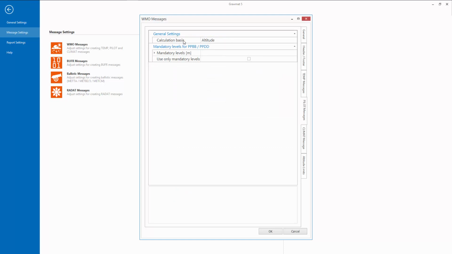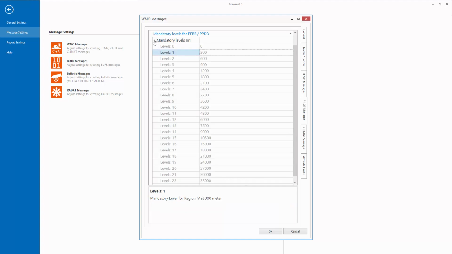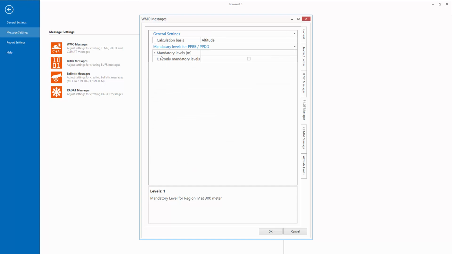There are general settings and mandatory levels for PPBB and PPDD. The WMO regulations define two types of calculation, so you can choose between the calculation base pressure and altitude. The mandatory levels for the PPBB and PPDD messages can also be adjusted. By opening the mandatory levels, the different values can be viewed. To only display the above defined mandatory levels in the messages, activate the checkbox.